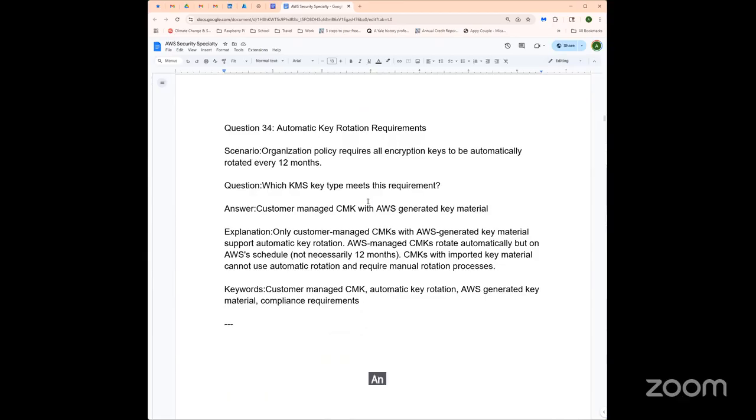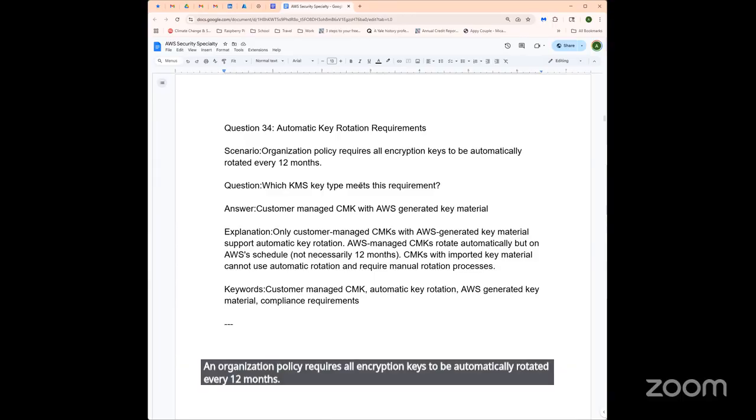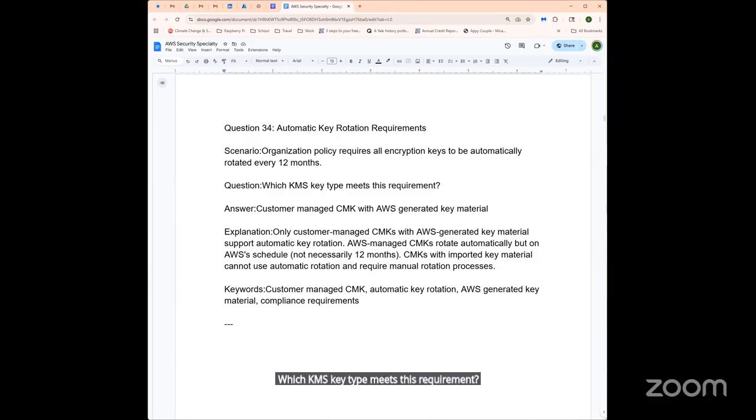An organization policy requires all encryption keys to be automatically rotated every 12 months. Which KMS key type meets this requirement? A customer-managed CMK with AWS-generated key material.